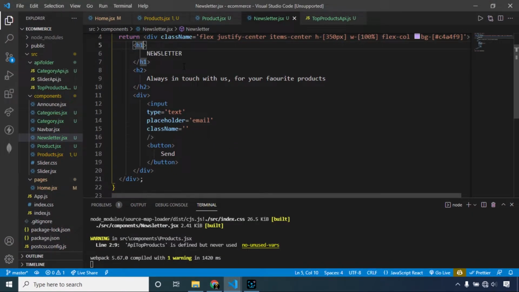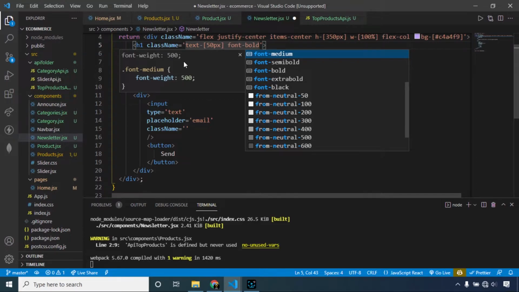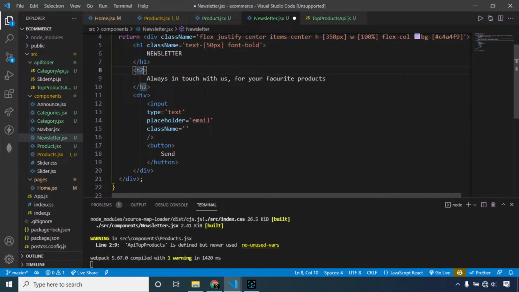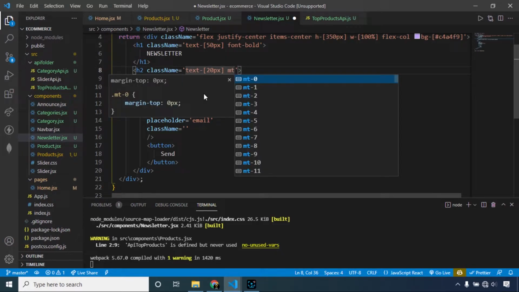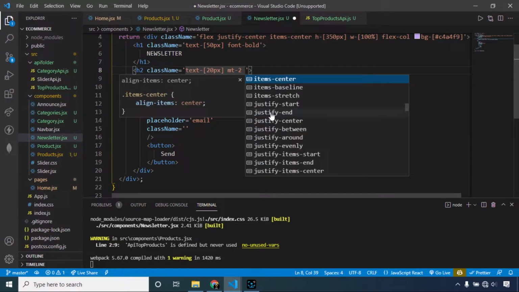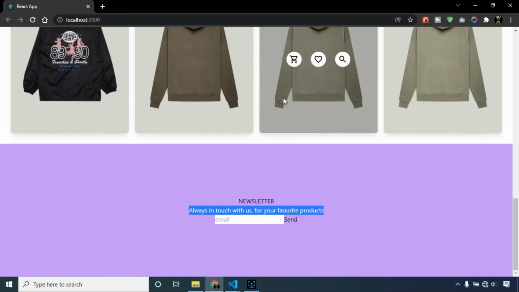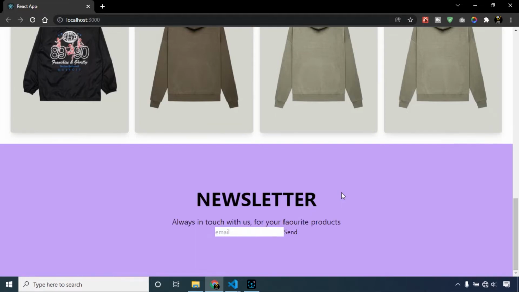Now for our newsletter heading, give some styling. Its text is 50 pixels, font bold, and for our H2 heading, class name, text 20 pixel as it is an H2 heading, with a margin top of 2. And now see the results. Okay, looking good. Now our last work is to set up this email and send button.